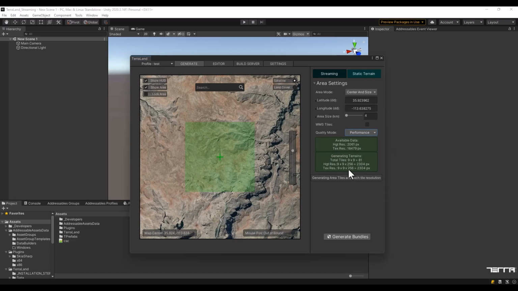Performance mode converts the area to tiles with a resolution of 256 pixels. First one is height map resolution and second one is texture resolution. As an example, the selected area is going to be converted to 9 tiles in each column and 9 tiles in each row, which makes it a total of 81 tiles.